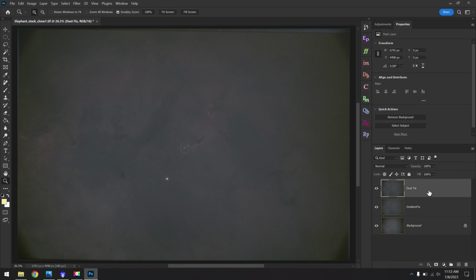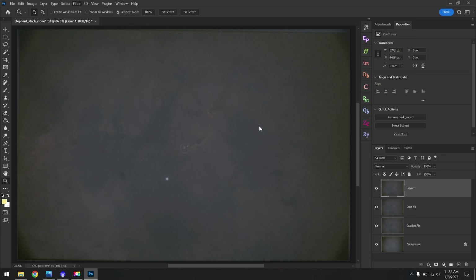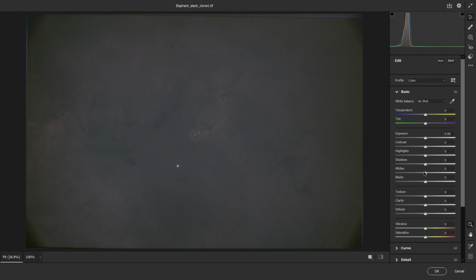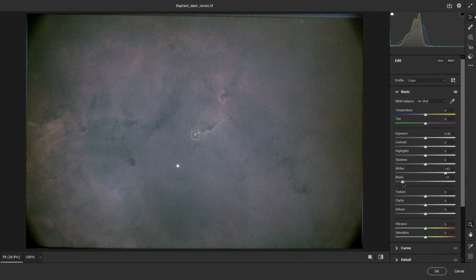So we'll hit Control-Shift-Alt-E again to create another new layer. Then we'll go up to Filter, Camera Raw Filter. I would recommend you start by increasing the white slider considerably just to see what you're working with. And when I do that, we can really start to appreciate the beauty of the image here in the background. Then I can bring down the black slider to add some contrast.